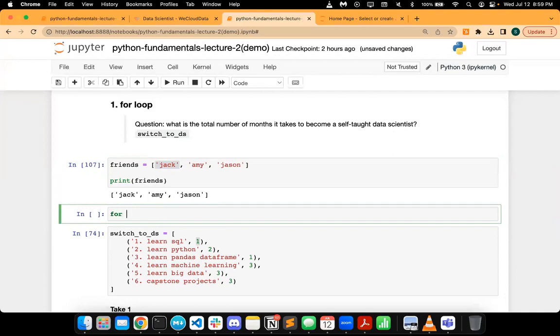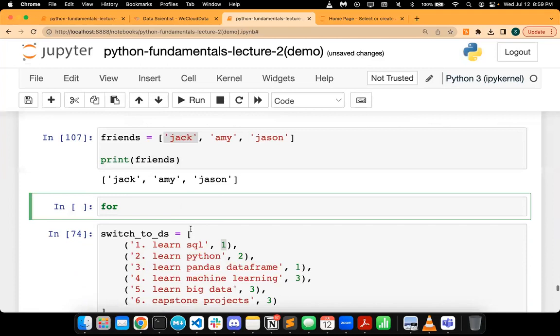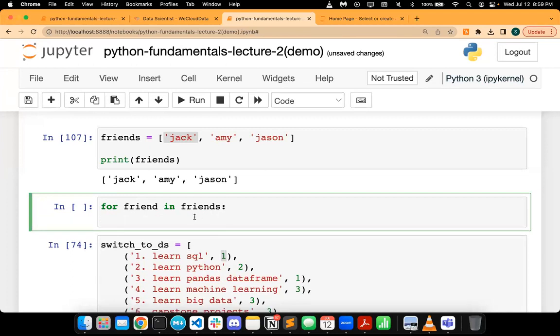So here's the syntax. I should have made this bigger. For, okay, let me write it out first. Let's say for friend in friends, okay? And then colon. And then I hit enter. I'm going to print friend. Okay, so this is how a for loop works.